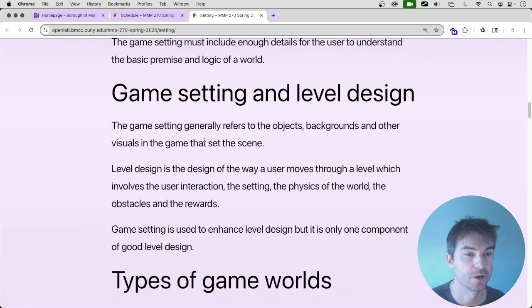Another distinction we want to make is setting versus level design. So level design is more the general arrangement of elements in the scene and the flow of the play through the level. Setting is more about the stuff in the scene that we see, not that we really interact with most of the time.